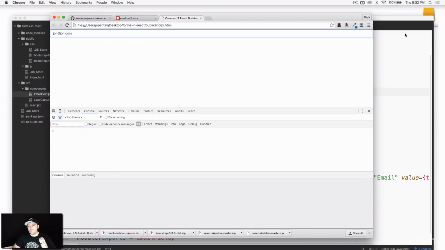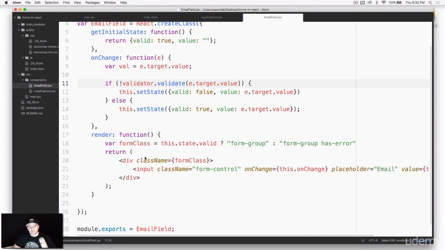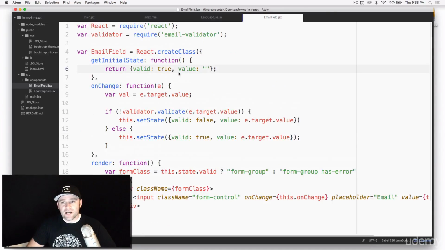So if you don't remember what we're doing, on every change we're calling this onChange function here, which uses our validator to grab the value from the incoming text from the input field to make sure it's valid. If it's valid, let's set it to valid right here. If it's not valid, let's set it to false. And then we base the class that we use with Bootstrap on whether it's valid or not. So it definitely is working. And for the most part, I think this email field is done. So we'll call this video done.